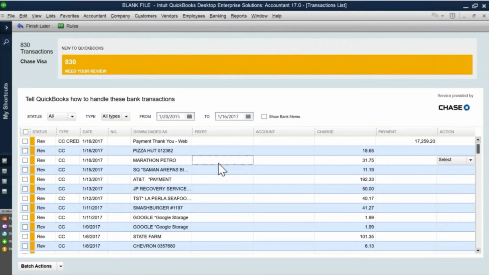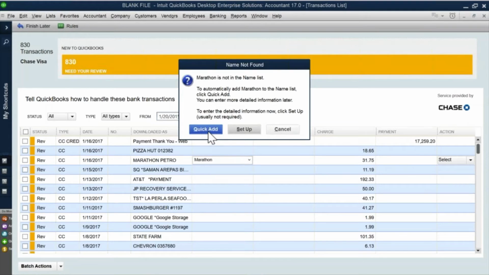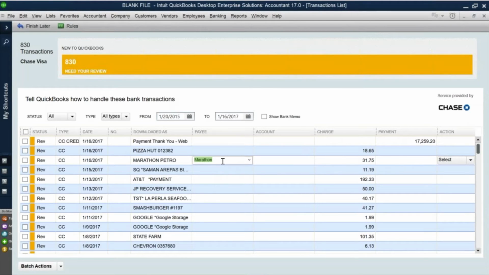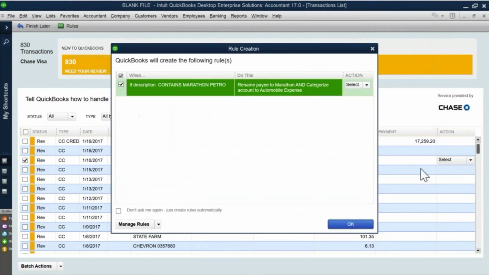So for this, I'm going to come in here and create my vendor. So I'm going to type Marathon Petro, or let's just say Marathon, hit tab, and then I'm going to click quick add, and then OK. I wish there was a shortcut for that, but there isn't. So you kind of have to click quick add OK, create that vendor. Then when the account shows up, I'm going to put there automobile expenses.